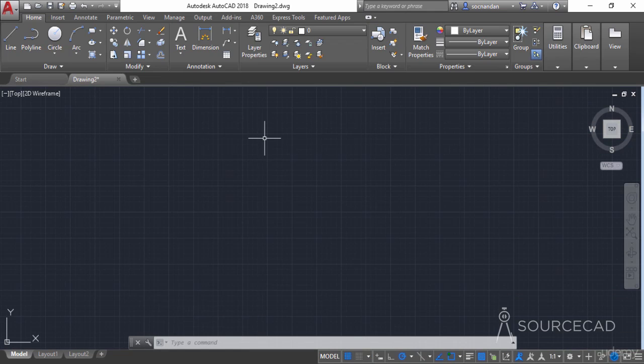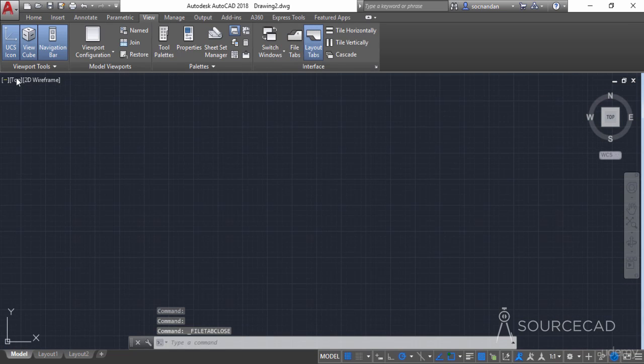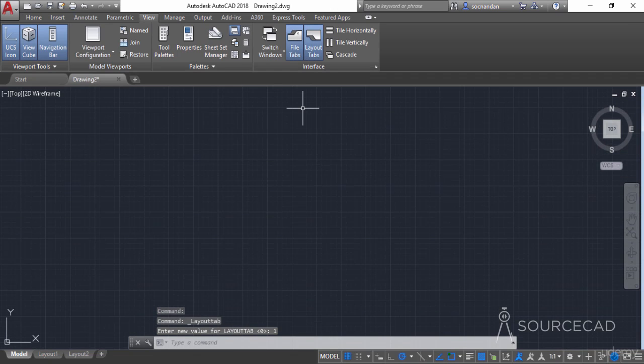In order to remove or bring back these visual elements, you can go to the View tab and from here select the corresponding option. For example, we have here file tabs. Just uncheck this option to remove the file tabs. Also, if you want to remove the layout tabs which are here, click on layout tabs and we don't have that layout tab anymore. We can bring it back by clicking on these options.